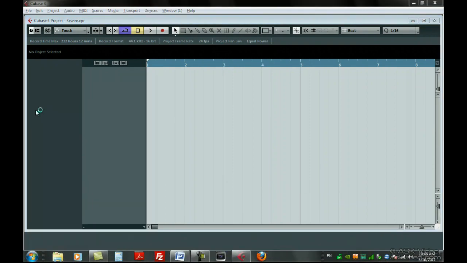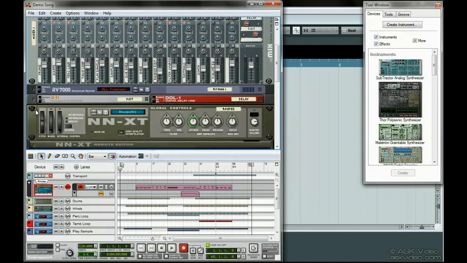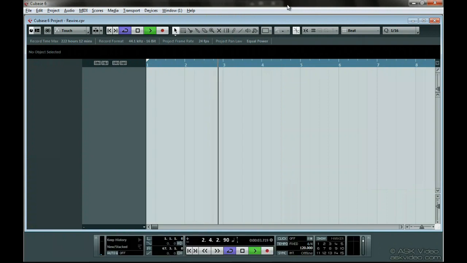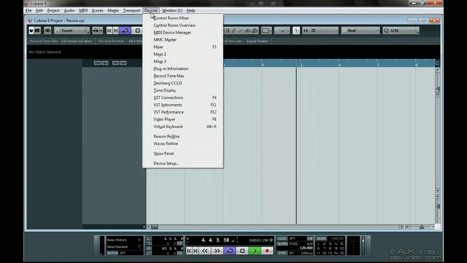Now open Reason and load up a song. Press play and then switch back to Cubase. Now all we need to do is select Reason ReWire from the Devices menu.